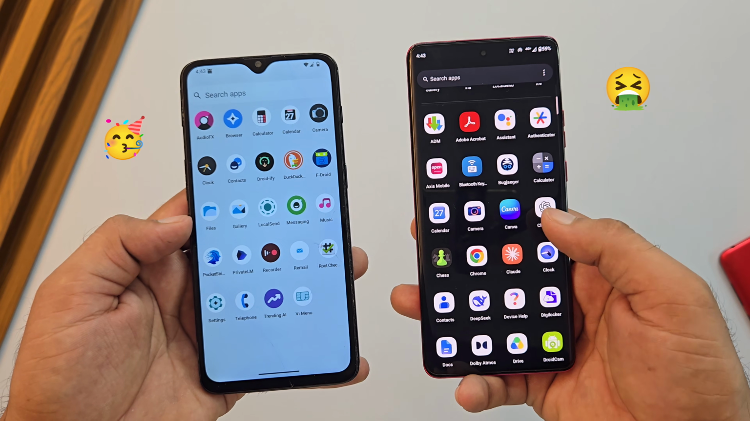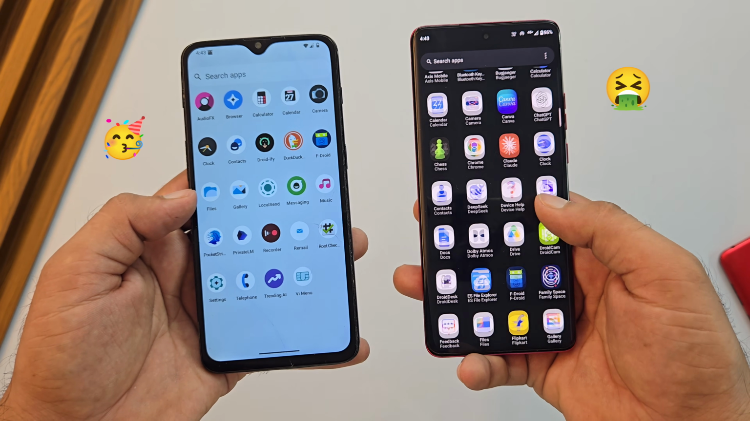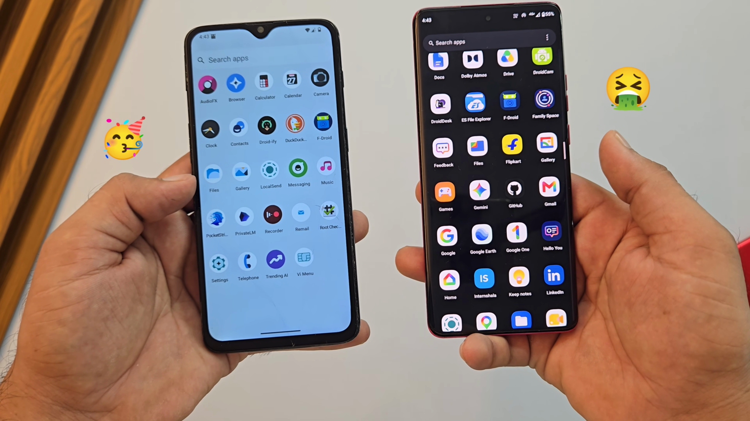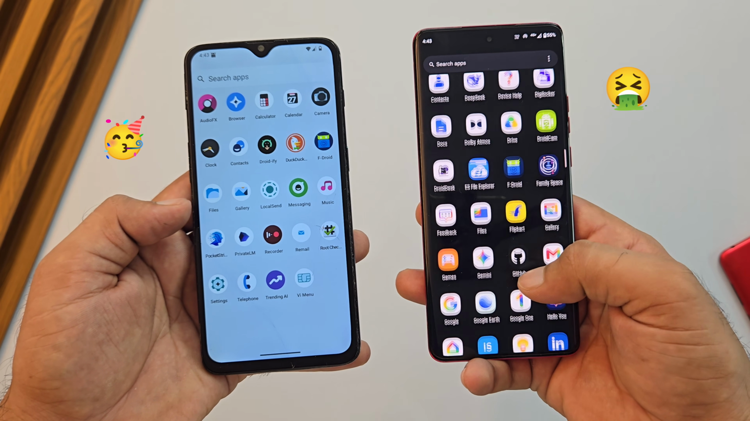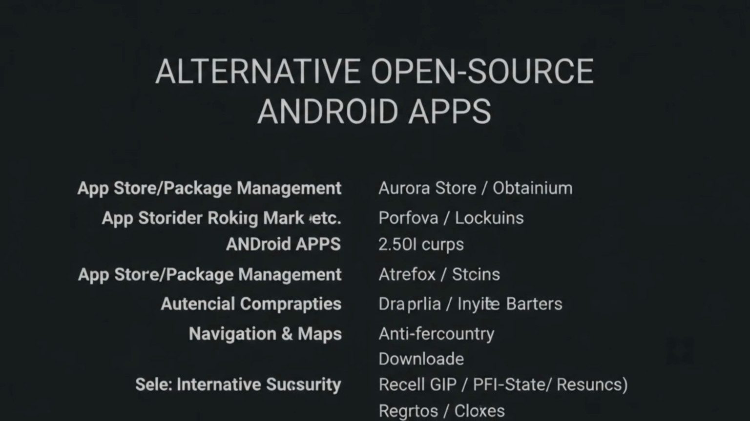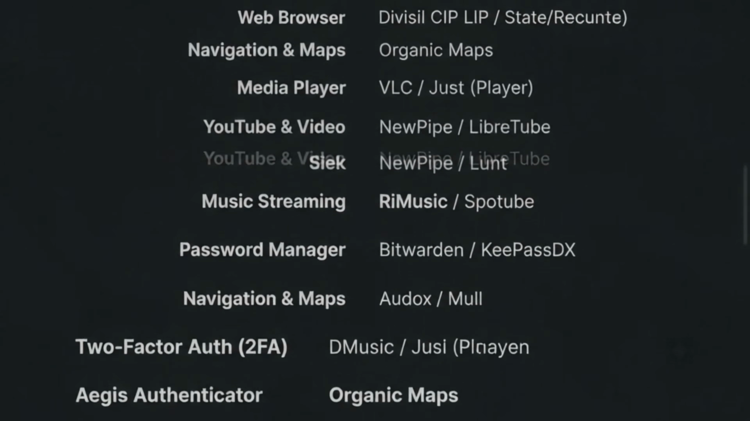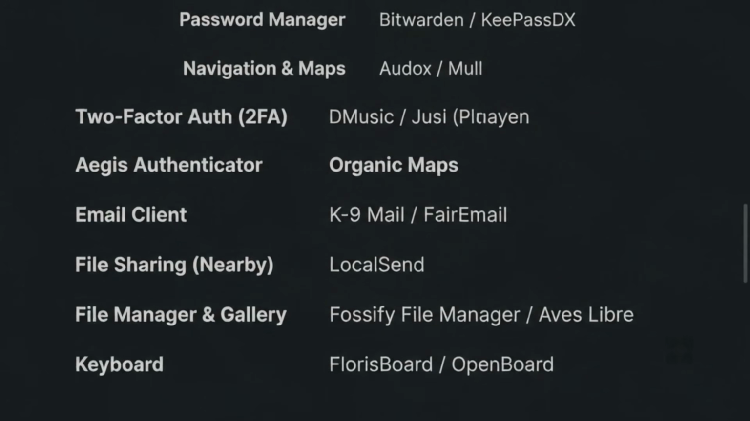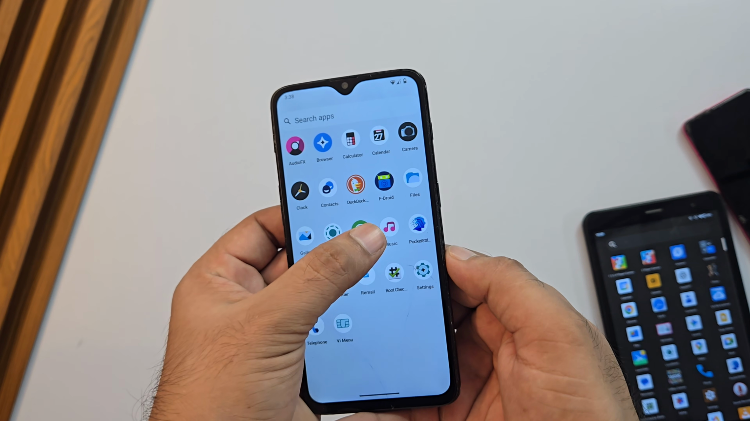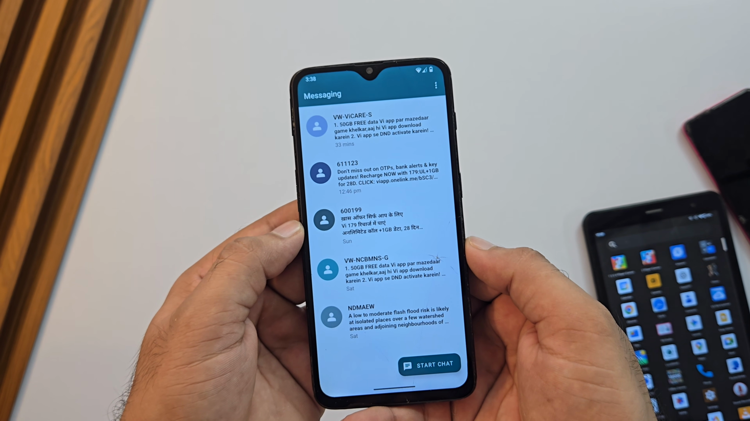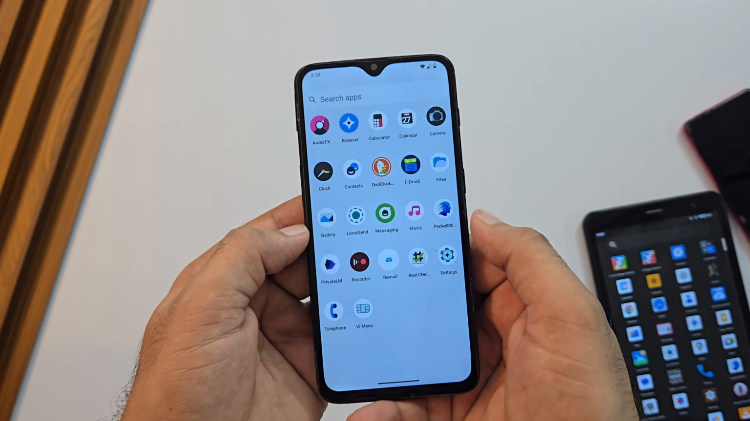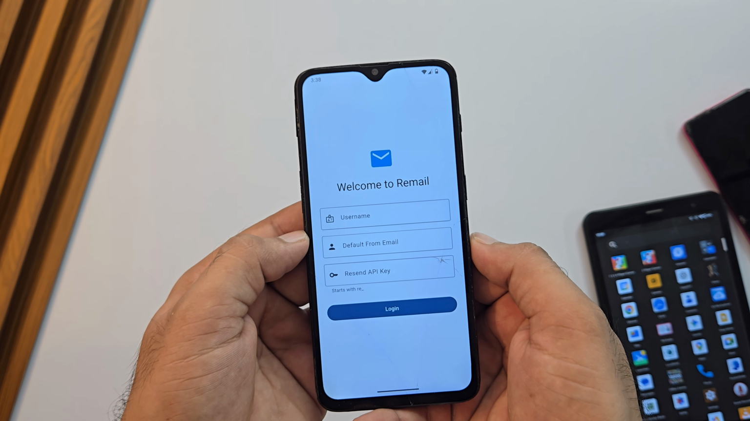Now, you're probably wondering, if we remove Google Play services, what do we run instead, and where do we even get our apps from? Don't worry, there are plenty of open source, privacy first apps out there that work as solid alternatives. And don't worry, I'll share the exact alternative apps I personally use. So, if you're ready to make your phone more private, let's get started.